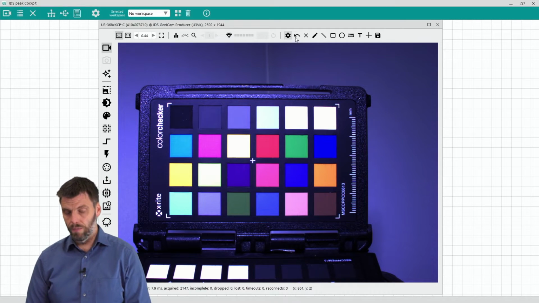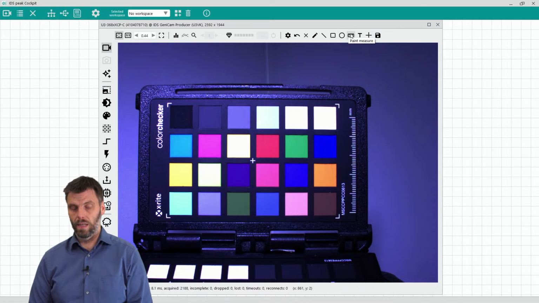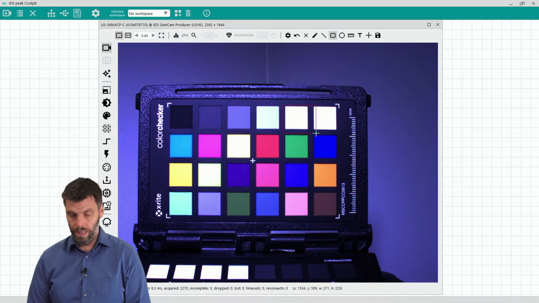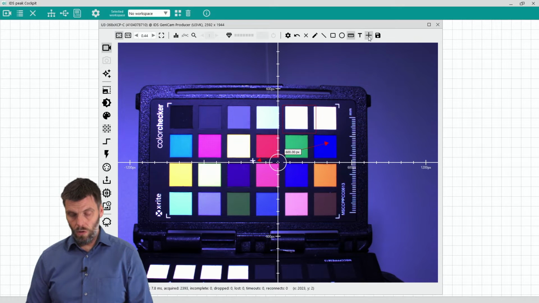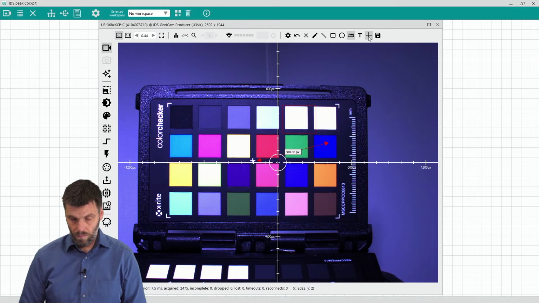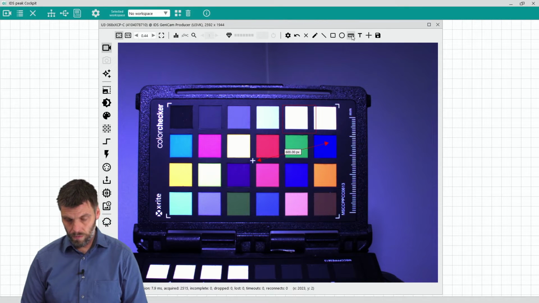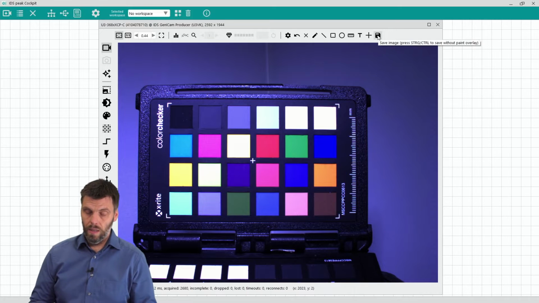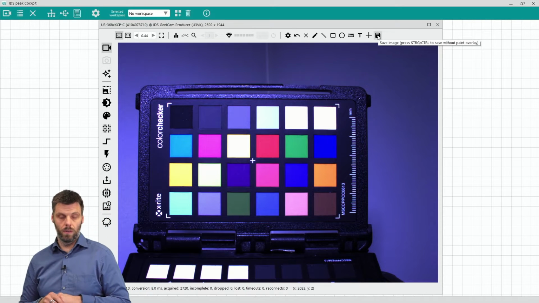And then we have features to interact and annotate inside the images, from painting a rectangle, measuring something, or enabling a cross. So let's switch off these features. Get rid of the annotations. Last but not least, you can here save images to the disk.